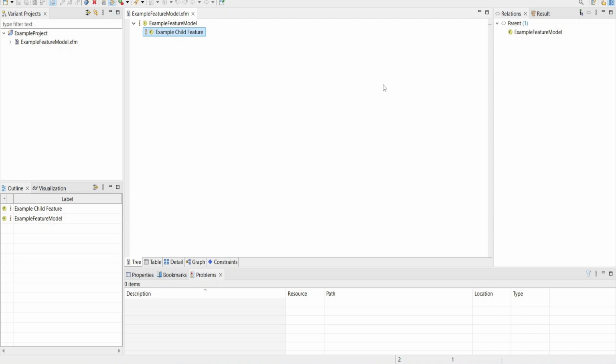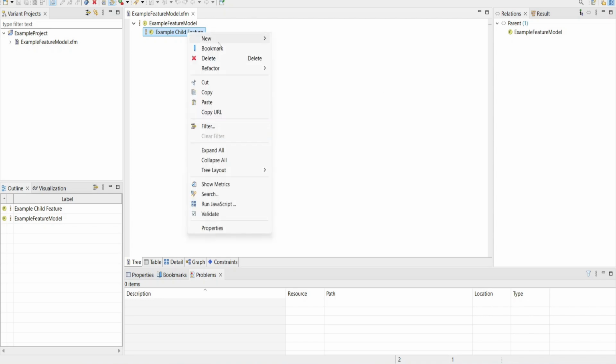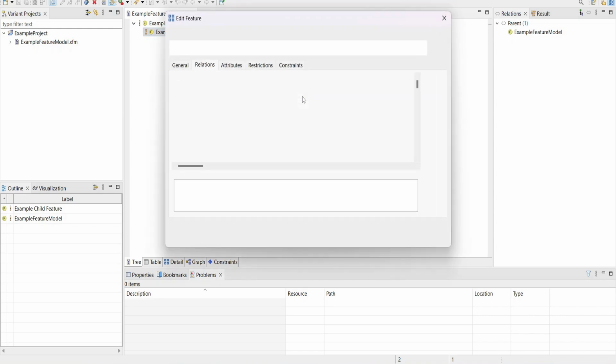So let's get started. In Pure Variance, relation refers to the logical and structural connections between features that define how they can be combined or excluded within a product line. These relations are crucial for capturing the variability and constraints within the model. So let's take a look at how we can open the panel to set up the relations.